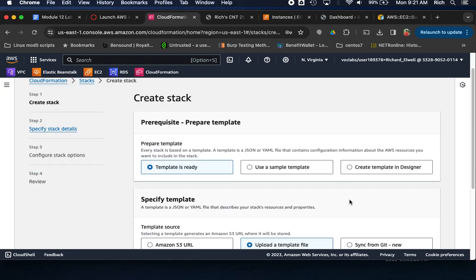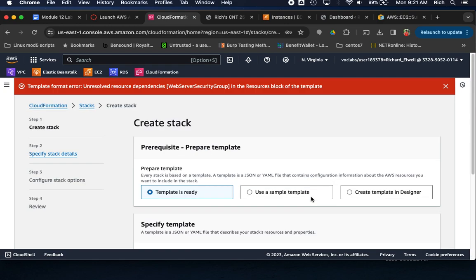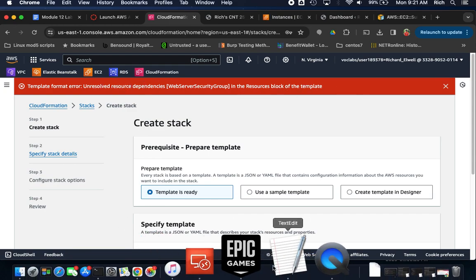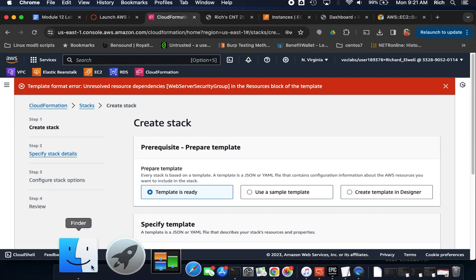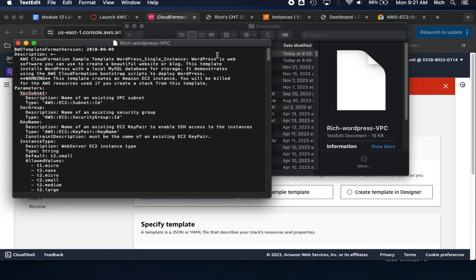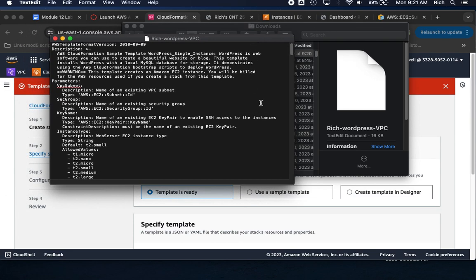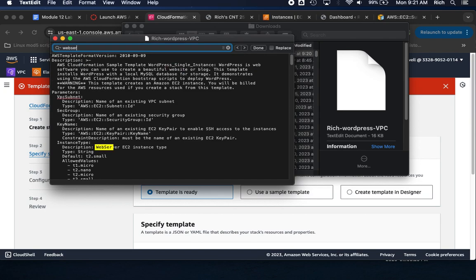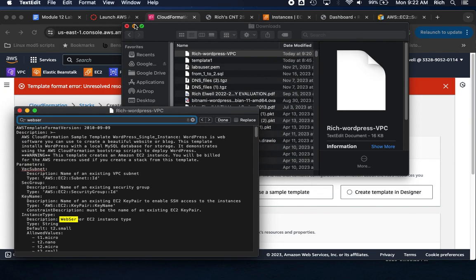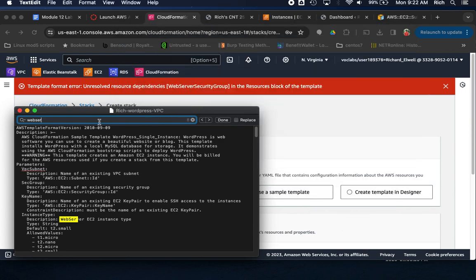If you get an error as you're going through this, yeah. Template format, unresolved resource dependency in the resources block of the template. So there you go. I got an error. Let's go find that error. You know why I got that error? I got that error because I deleted that web server security group. What did the error say? Web server security group.